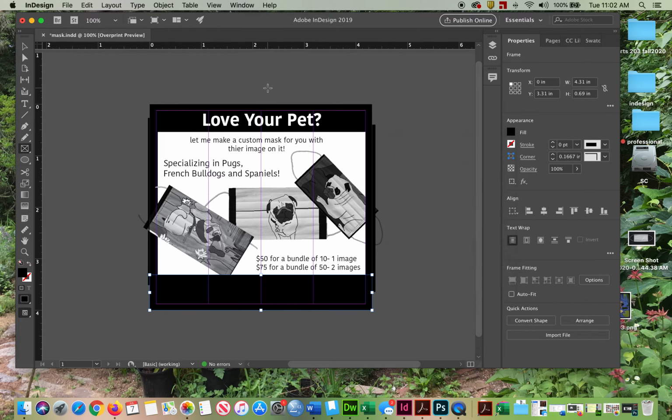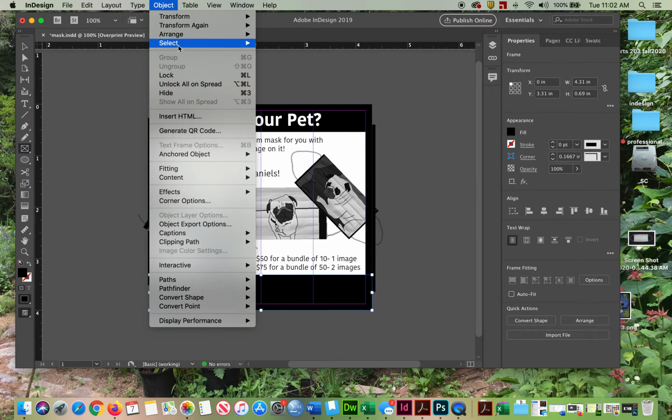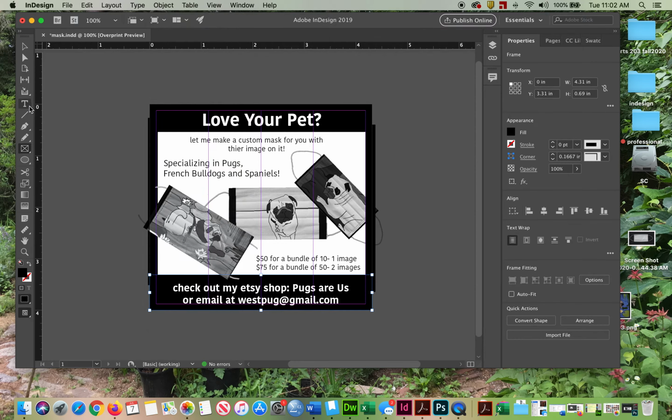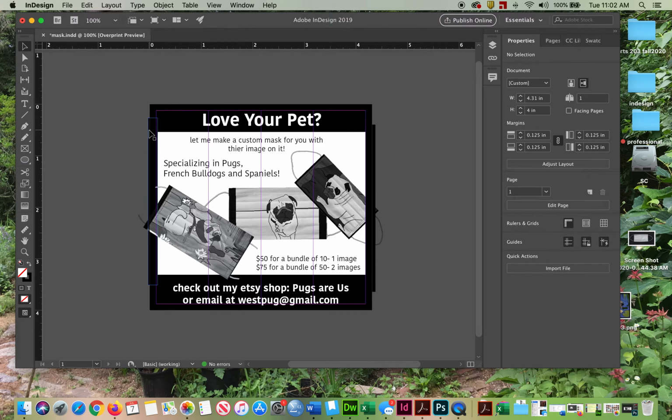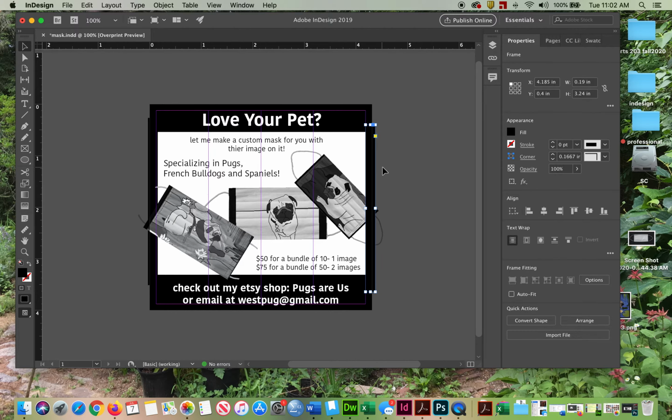Okay. Now I'm going to send this to the back. I'm going to arrange, send to back. And you'll see that it's already got the words on there. So these words, if I highlight them, I've just changed them to white. That was as simple as that. I also did a little bit of black boxes on either side so that the image is coming in and out. I'm going to send this one back.